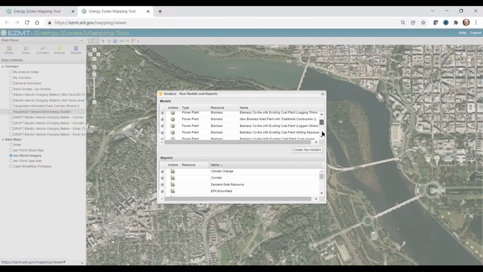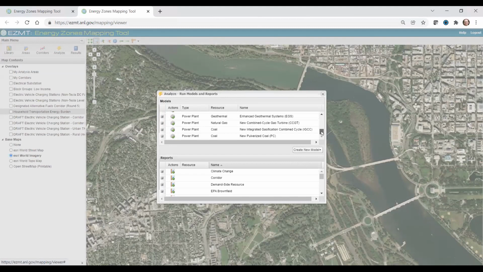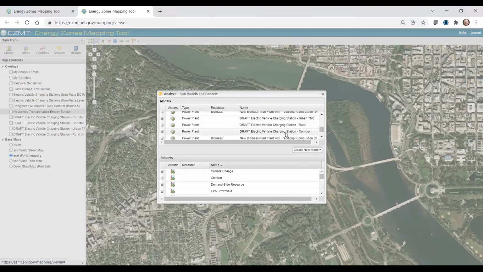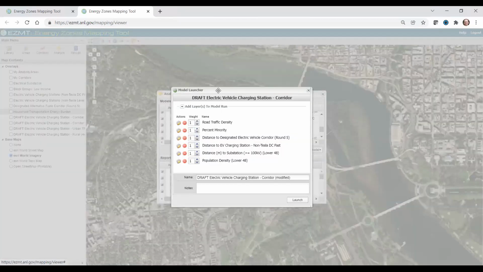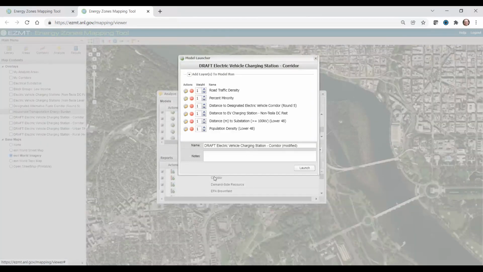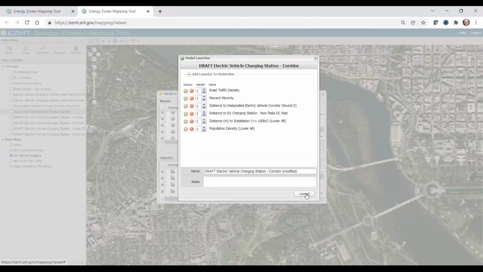But if you scroll through here, we've got all kinds of power plant types. But here we have a set of core models. These are exactly the same ones that Sydney was describing. And so I'm going to click the corridor model by clicking this gear icon. All right, the model launcher, you can just open it and click launch and it'll run the model.